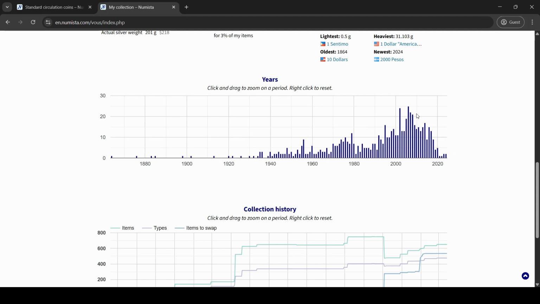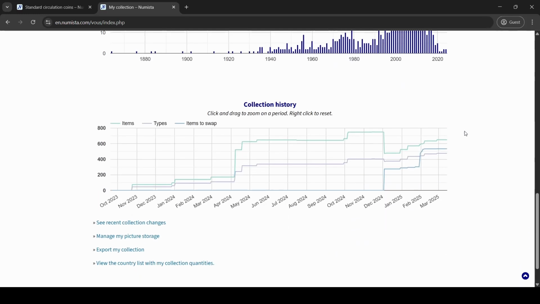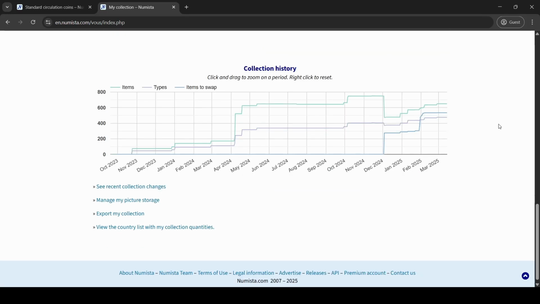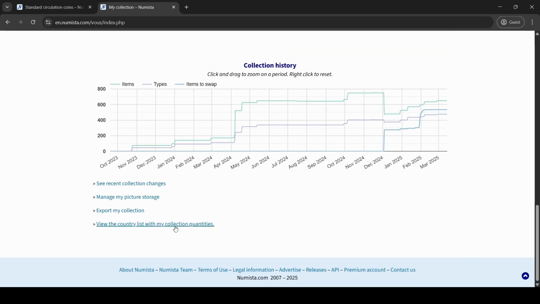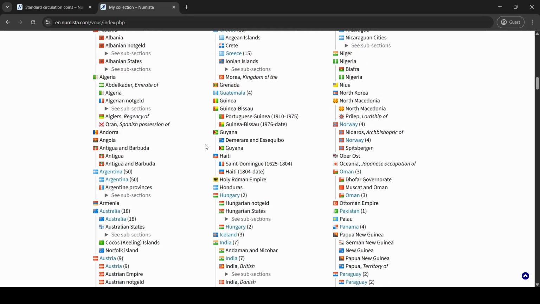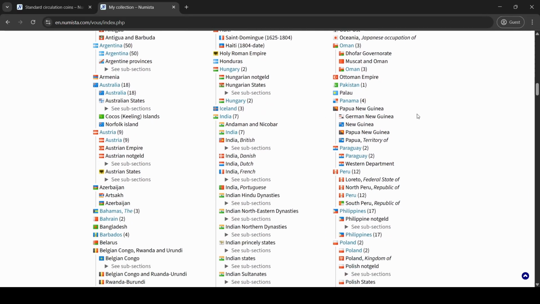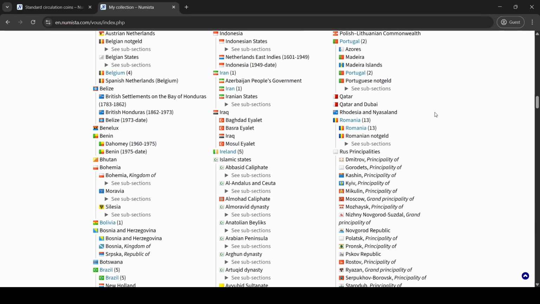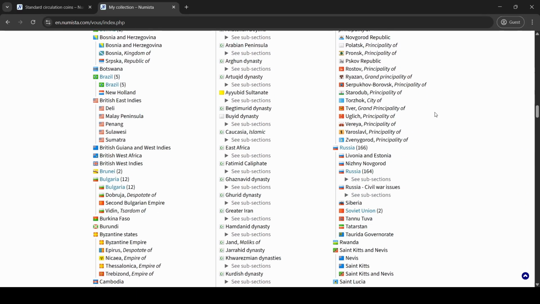You can see here this year, 2006, I have the most of, for whatever reason, and then you can see other years as well. It's pretty cool. And you can see your history of when you added things and how much of things you have. There's also this really cool list here, this country list. And you can see all of the countries that Numista has that have coins or bills or anything that's numismatics that's been recorded on this website would be included in this list.